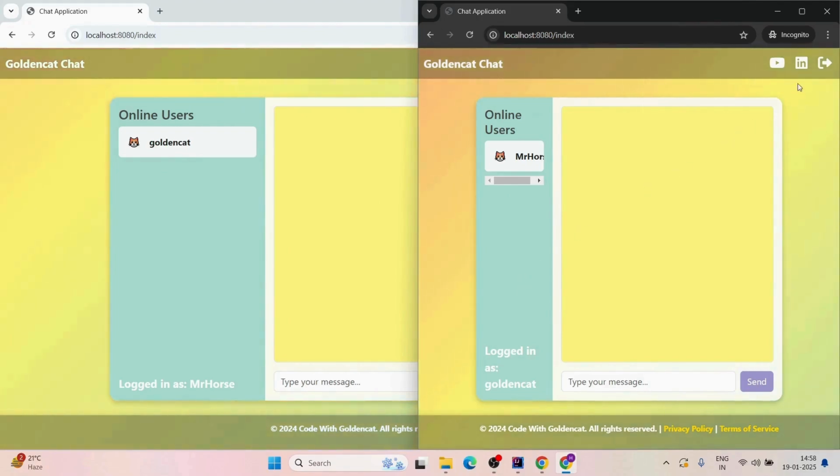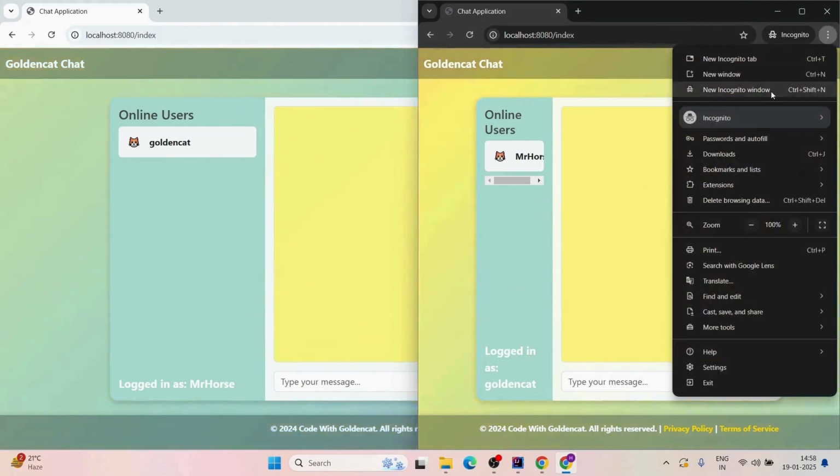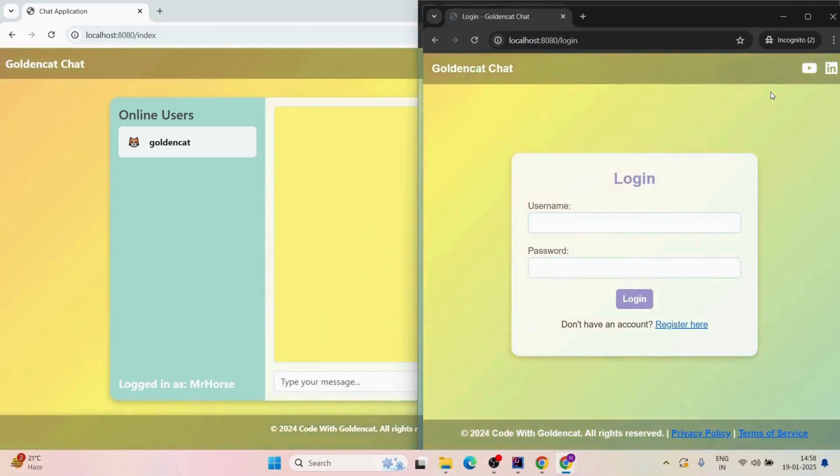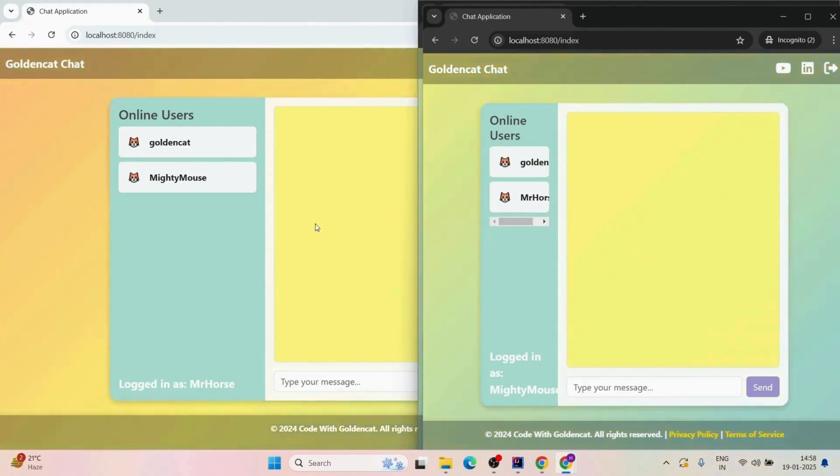Now I can open another tab here, localhost 8080, and then log in with another account, say Mighty Mouse, password 1234, and you can see how it goes. You can have n number of users, and when they come online, they are shown in the online users list. Now I can also send out a message to Mr. Hoss from here.